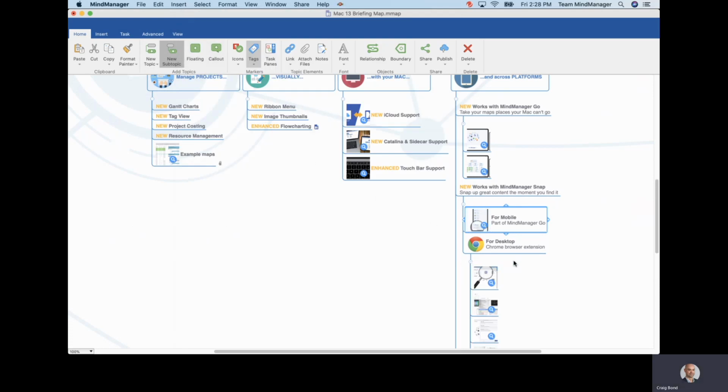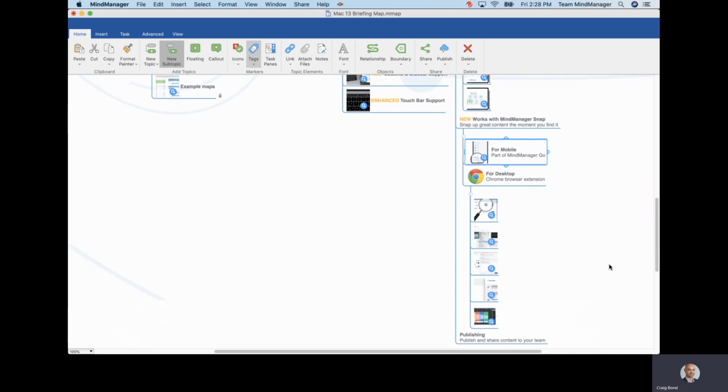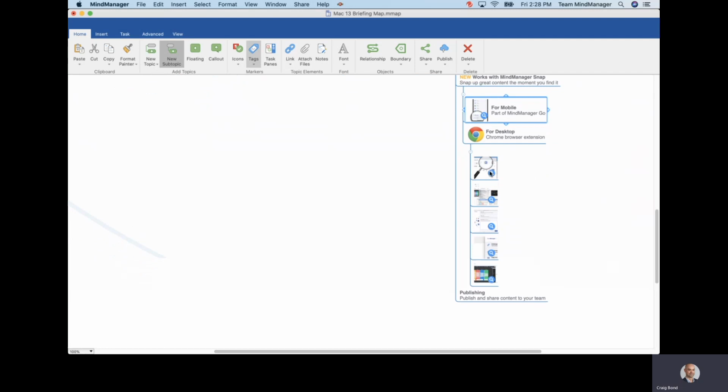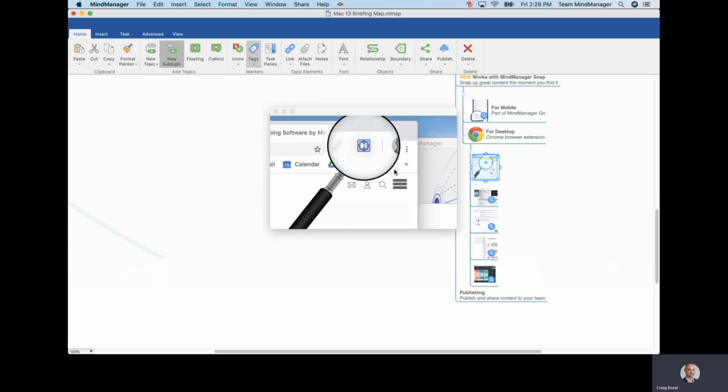It's also available as a desktop application within the Chrome browser extension. So here's how it looks. When you have the extension installed into Chrome, it's going to appear at the top of your browser window next to the address bar. It's going to appear in blue to show that it's enabled.